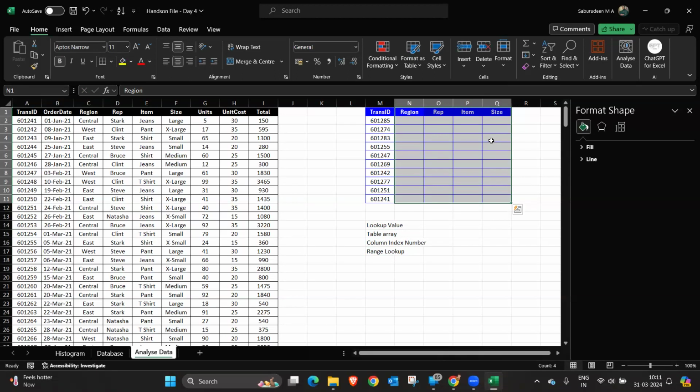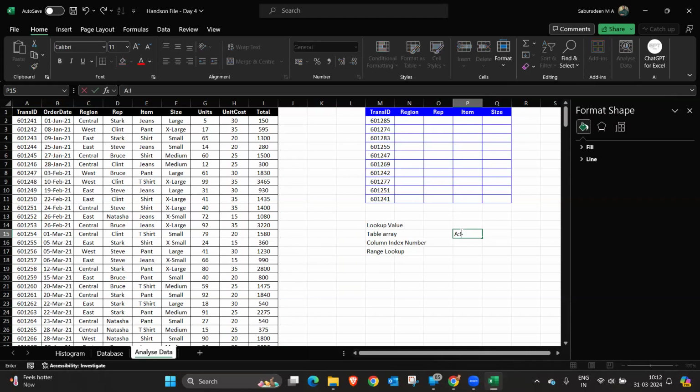What is the lookup value you will be using? For this cell, what is the lookup value? All the cells, ID, transaction ID. Which ID? The first table, sir, big table ID. Okay, what is the table array? The entire table of the first one. Okay. What is the range lookup you will be using?